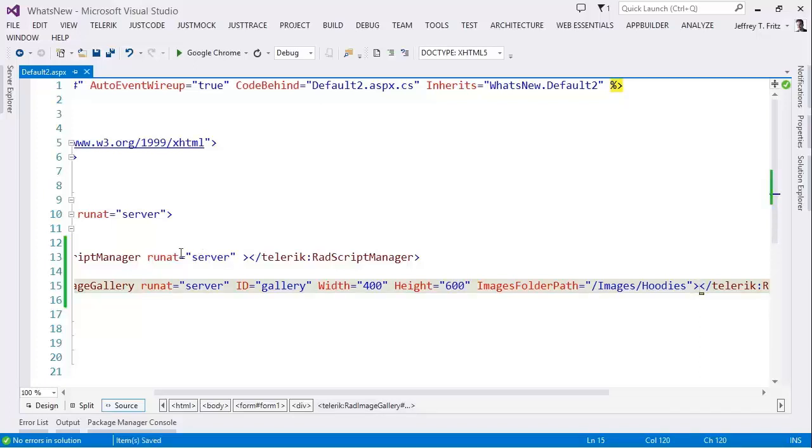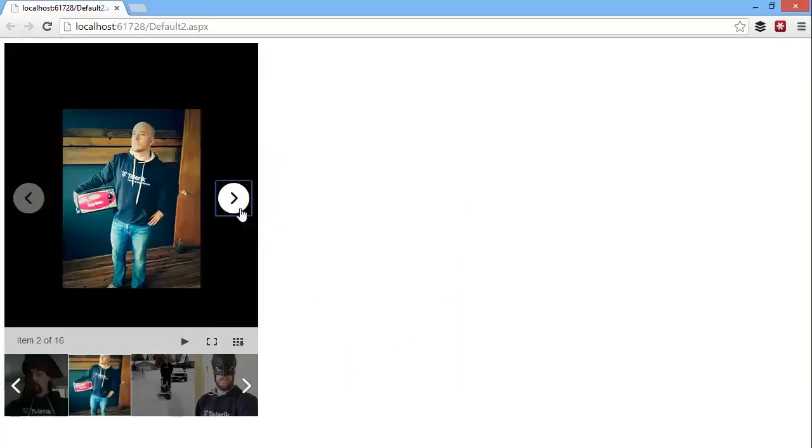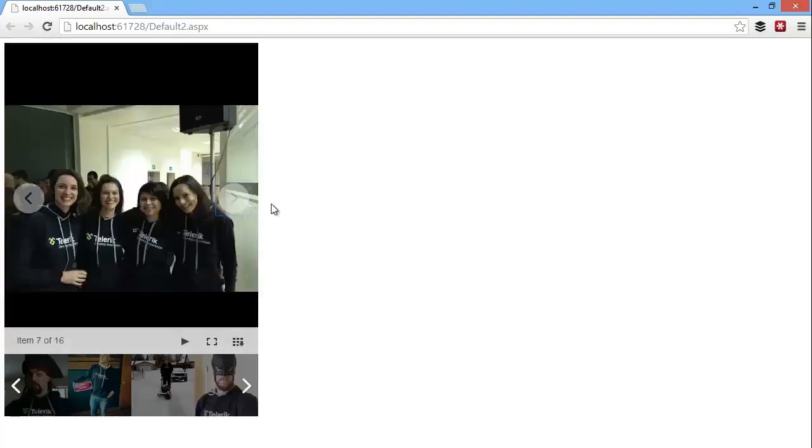That's it. Let me start this up in Chrome and show you what it looks like. So here we go, a page with an image gallery on it. I've got some thumbnails across the bottom, and I've got Jeff the Pirate up front showing off his hoodie, and I can very easily flip through and see all my photos. I mean, how cool is this? I didn't have to write any code. I just have images in a folder, and it just works.